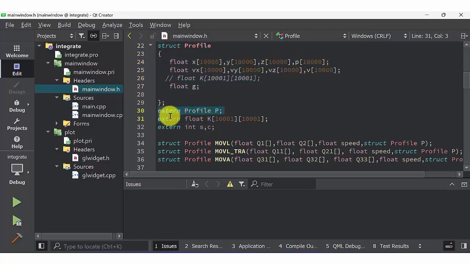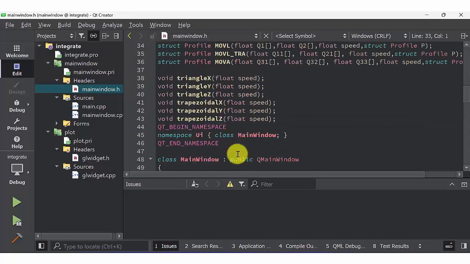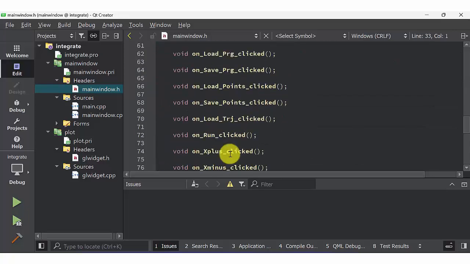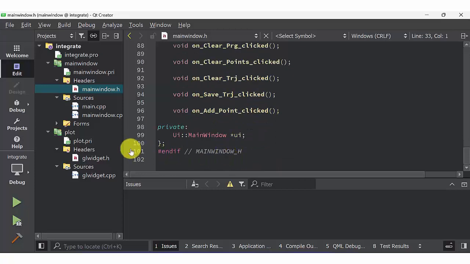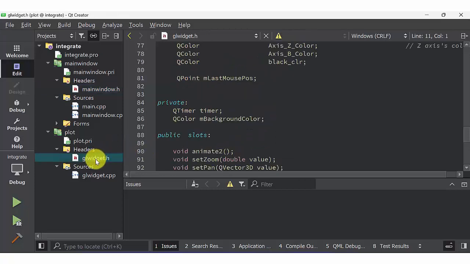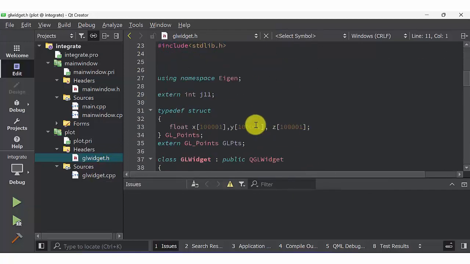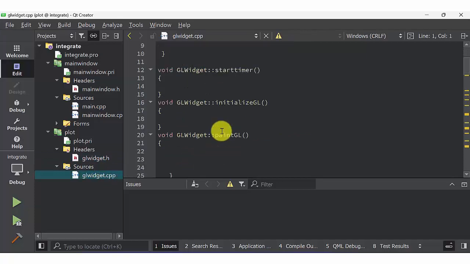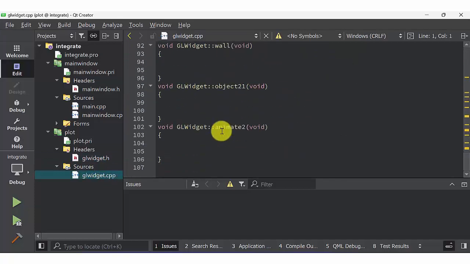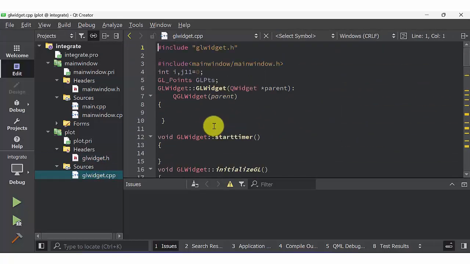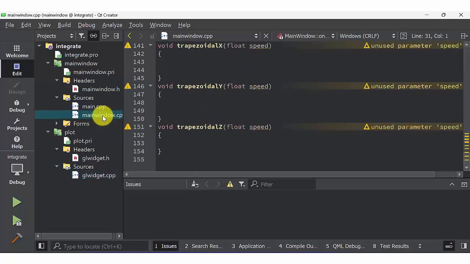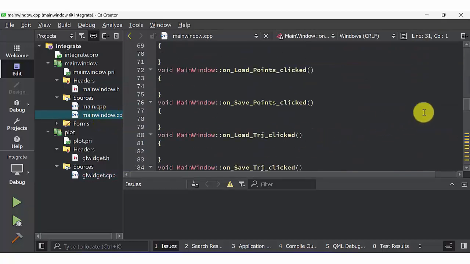When you use structure, you can easily pass n number of variables using one single structure. That is why we are using structure. So here you have to write code for each function. This is the GL widget function. You can insert your OpenGL code into this GL widget.cpp file also, so that you can easily see the animation. Anyway, we will start with mainwindow.cpp.